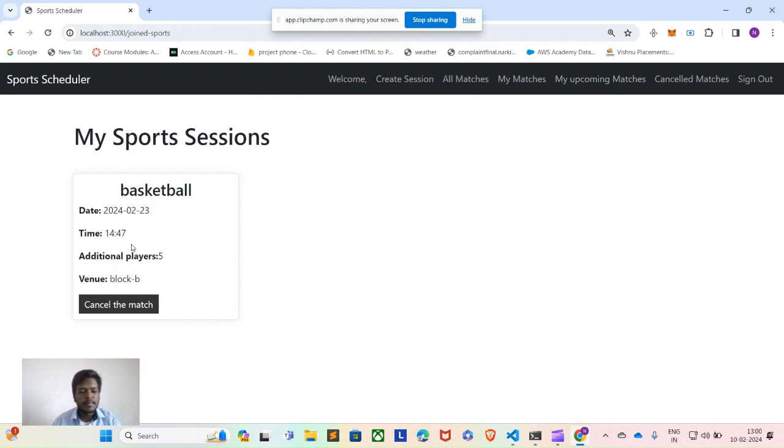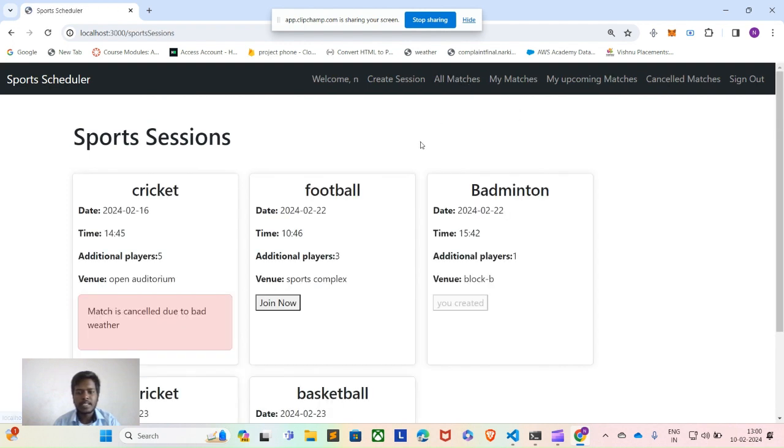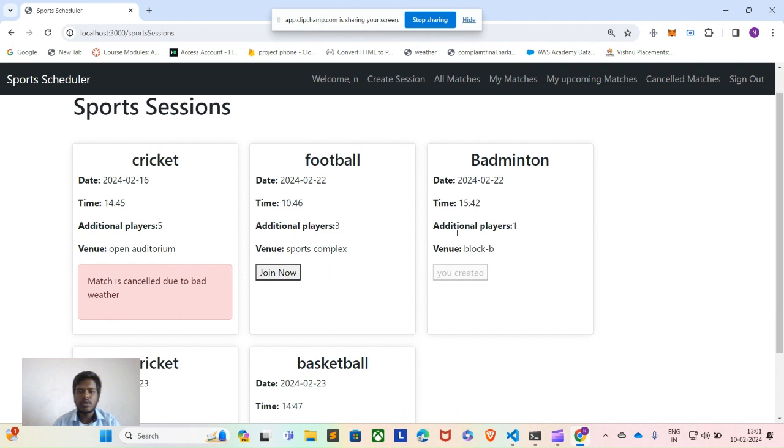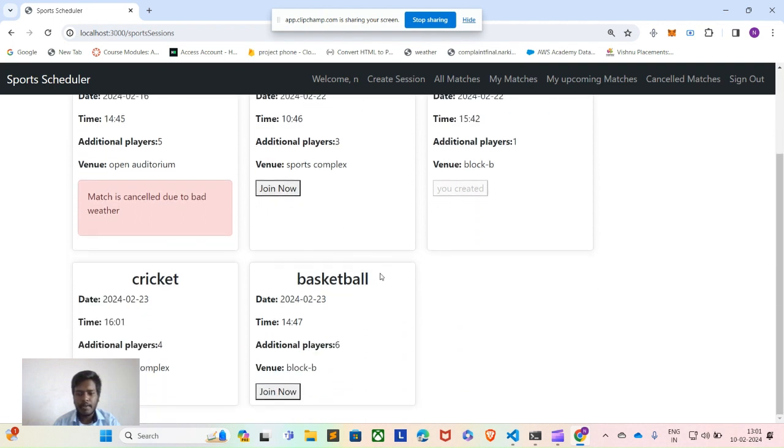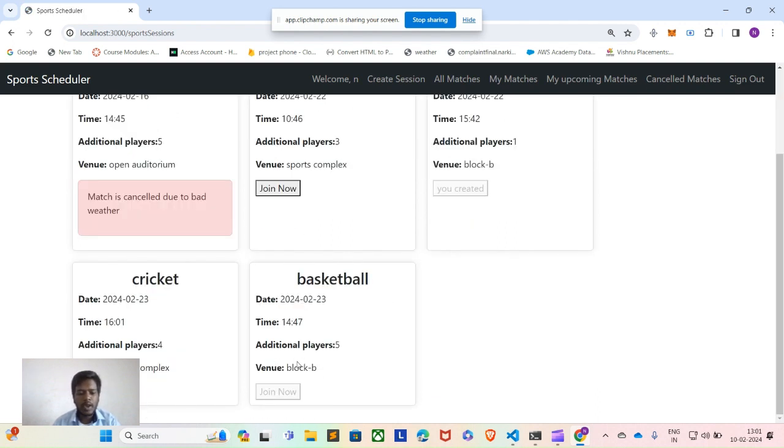Then I want to cancel that match. It cancels the match and increases the additional players count. Initially it is 6, and when I join it goes to 5, and when I cancel the match it goes to 6 again. Let me join this match again. Whenever I click join, the button gets disabled because I have already joined this match.